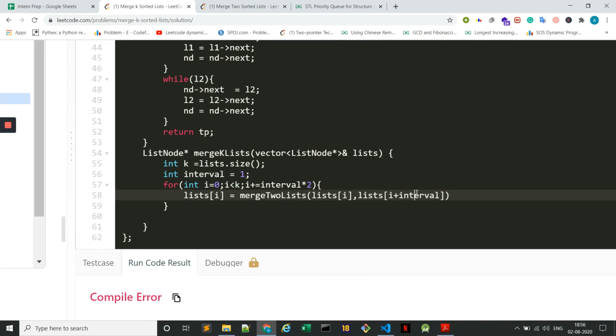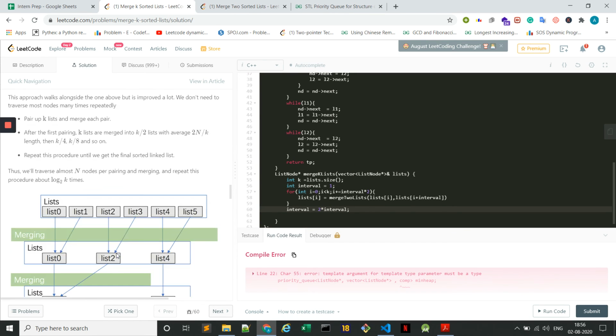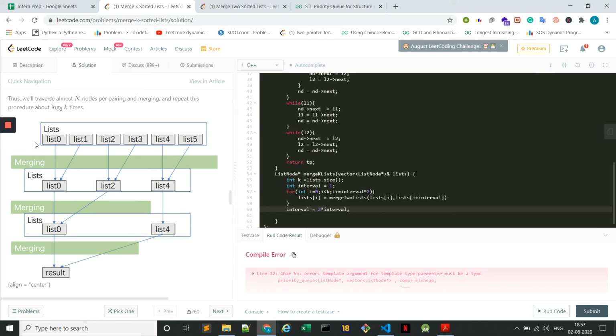Cool. Why? Because we know that first of all interval is 1, so we have skips of 1, and after everything is done, interval is equal to 2 into interval. Why? Because initially we were skipping 1 node, now we will be skipping 2 nodes, right? We were going from 0 to 2. Now we will skip 3 and go from list 0 to list 4. Why? Because list 0 will now be paired with list 2.